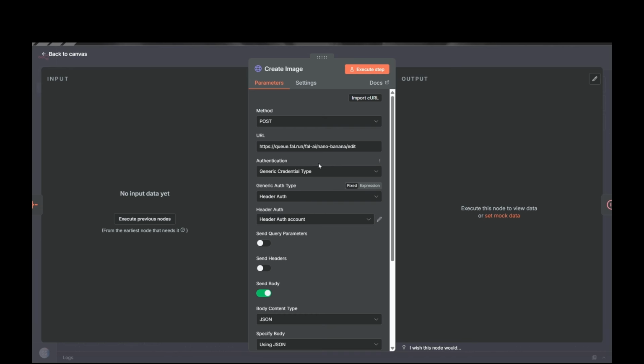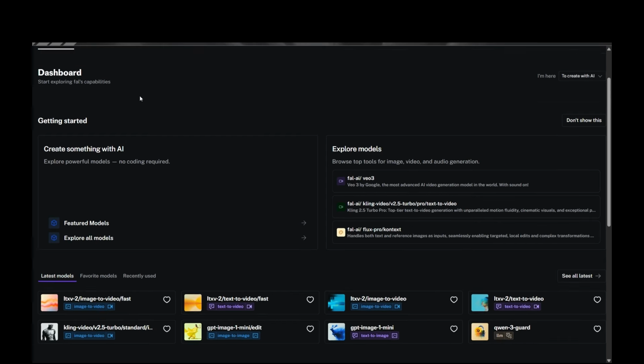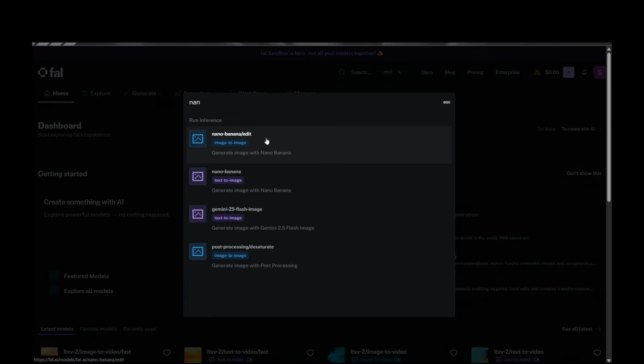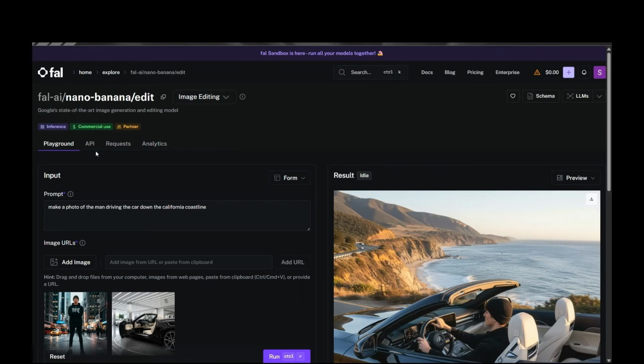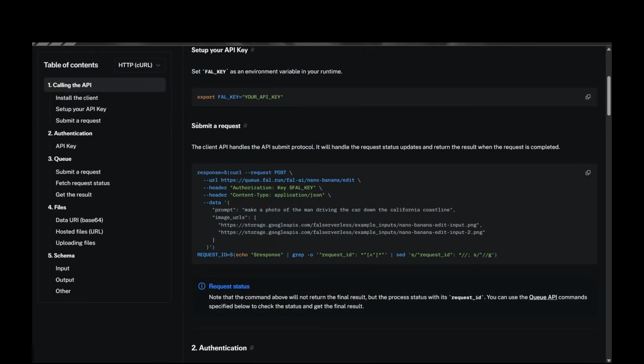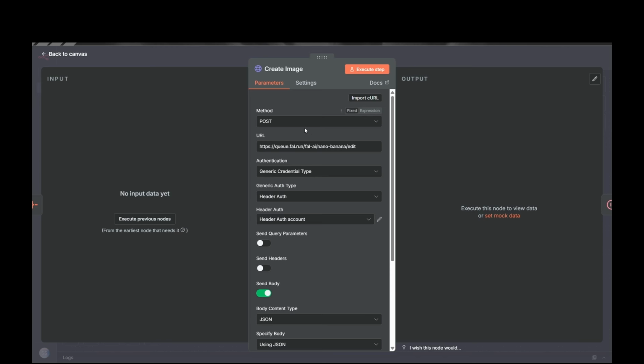You can use, you add this Nano Banana. Let me show you how we got this one. So you come here and search nano banana edit, then you go to API, then it will be shown as JavaScript, but just choose HTTP cURL, and then go down, you'll find this one, submit a request. Okay, so this is the link that we need. You will just copy and paste this one here. And the method will be POST because we are posting our request to fal.